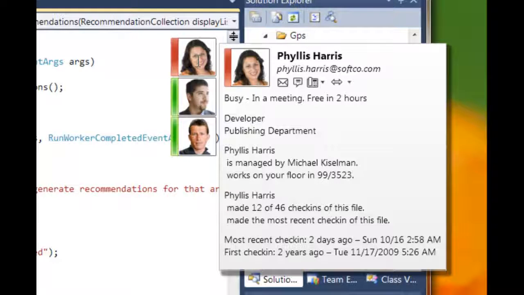As I move my mouse over her picture, a tooltip is shown that tells me her name, her manager, and where her office is with respect to mine. I can also see how many check-ins she has made to this file and that she made the most recent check-in to the file 2 days ago. To me, that means she must be knowledgeable about the current state of the code.